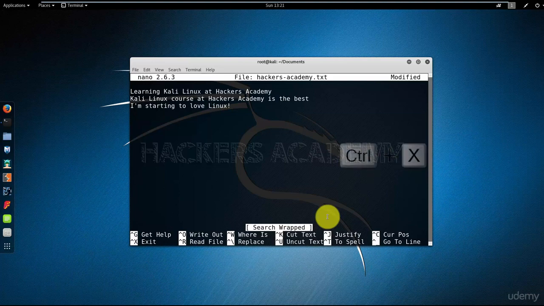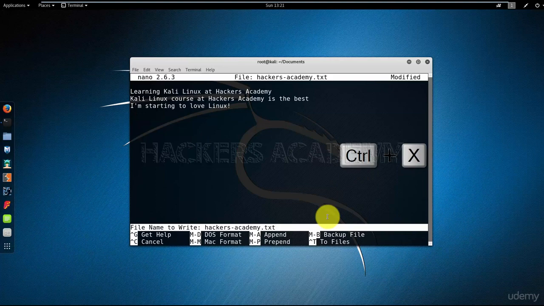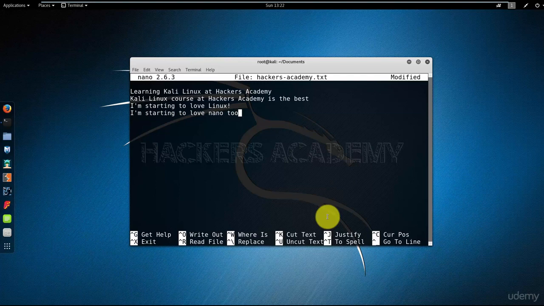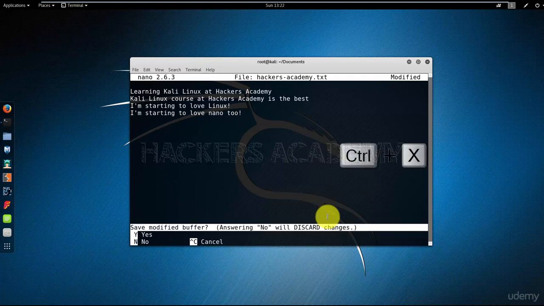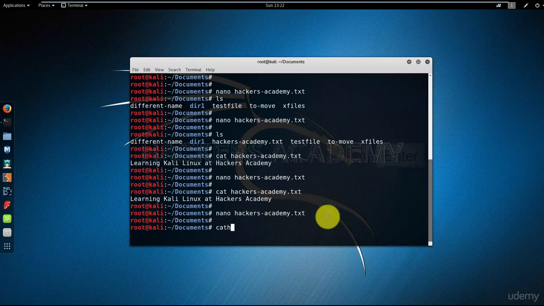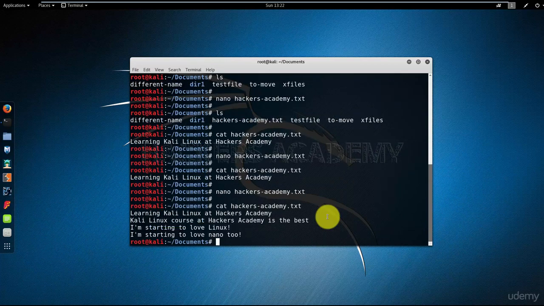Now let's say I decide I want to exit the file. I hit Ctrl X and then I change my mind. I think, no, I want to add some more text. What do I do? I type Ctrl C to cancel the exiting command. Let me add some more text. I'm starting to love Nano too. And now if I type Ctrl X again, I will be asked, do you want to save? I'll say yes and hit enter. Let me cat the file again. And here we go.